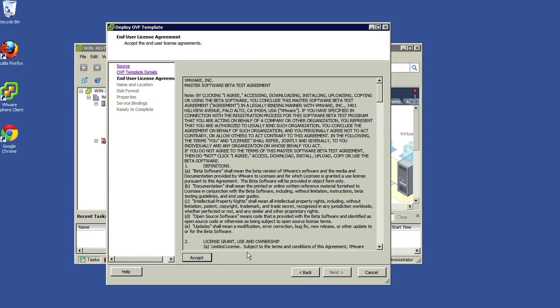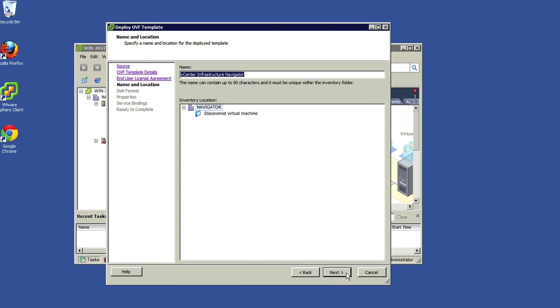The end-user license agreement will be displayed. Go ahead and accept, and then click Next. The vCenter Infrastructure Navigator virtual appliance can have a custom name. The default name will be vCenter Infrastructure Navigator, but you are free to give it a custom name.